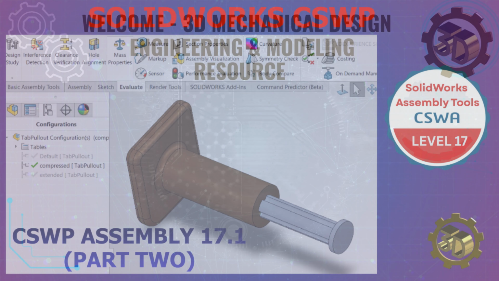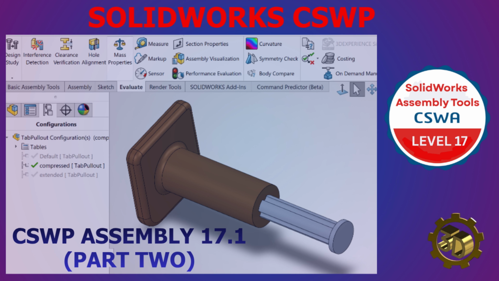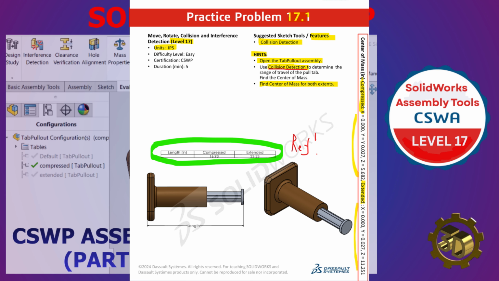This is the second video for CSWP Practice Level 17, Assignment 17.1. In this version, we'll look at an alternative method to define the range of travel for the pull-out tab. In the previous video, we used collision detection to find the motion limits. If you haven't seen it yet, the link is in the description.